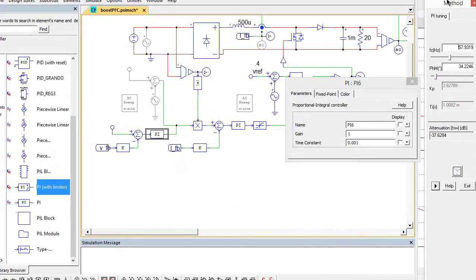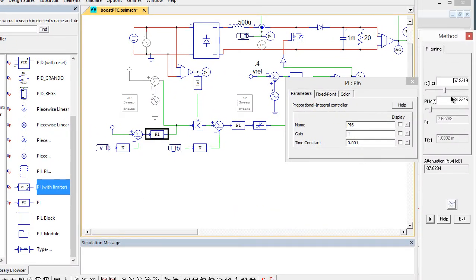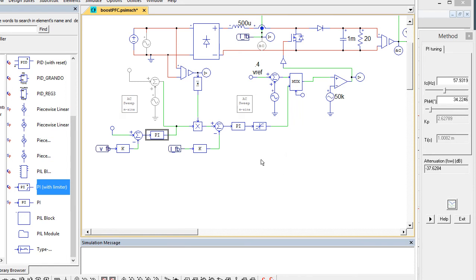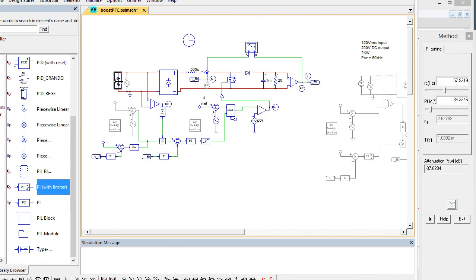Okay, we've got it all set up here, and I'm going to grab the PI values from SmartCtrl and put them into PSIM here. So 2.6789 and 1.0082 milli, and that should be good. So we'll just jump straight to the AC input signal. So we'll run this and see what we get.